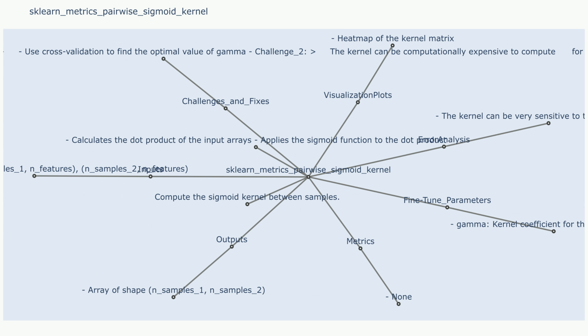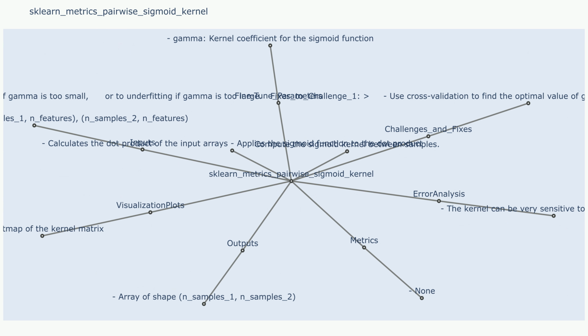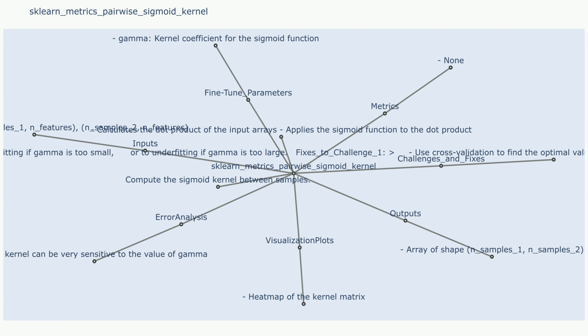Steps: the kernel function first calculates the dot product of each pair of data points. The dot product is then scaled by a factor of gamma, which is a hyperparameter that controls the width of the sigmoid function. The result is then passed through the sigmoid function, which produces a value between 0 and 1.